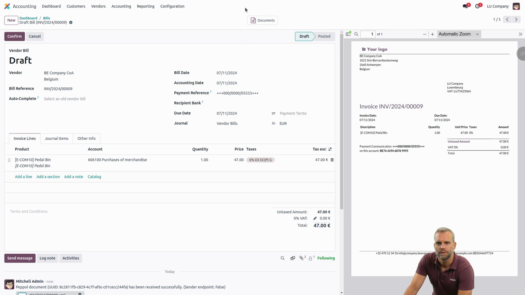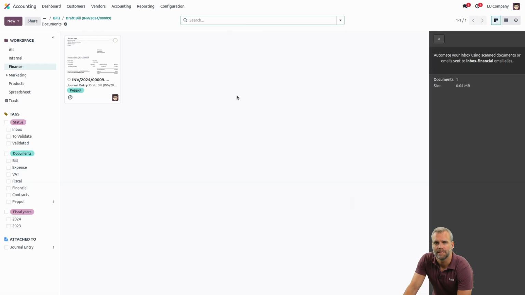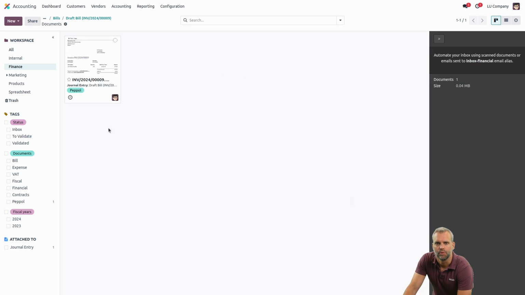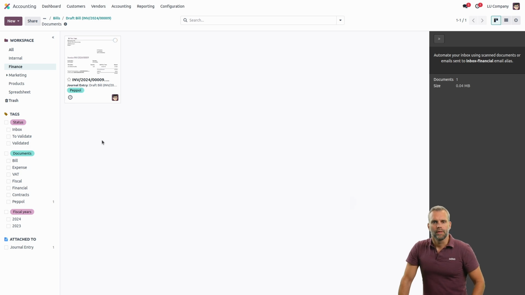But you will also see here at the top that I have a smart button linked to the document application. If you remember during the setup, I chose a specific workspace and a new tag. So if I click on here, I am automatically sent to the document application where I will find my invoice with the right tag PEPPOL that I created before. All right, so you can see it's very easy to start with Odoo to use PEPPOL and e-invoicing. Everything is integrated as always.